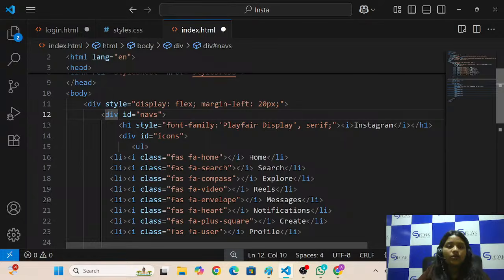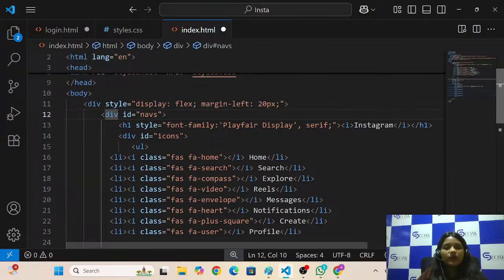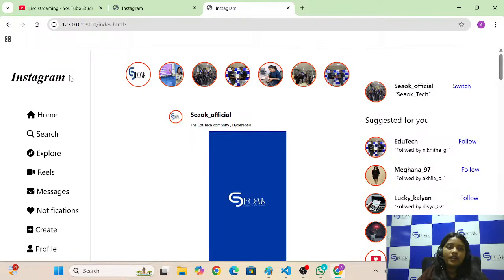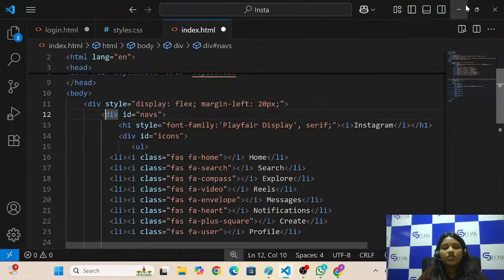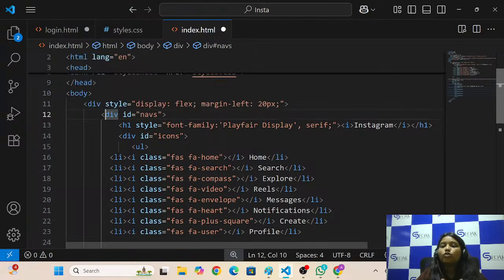Now here I have given an ID equal to navs. I have mentioned it as navs. Here I have given one h1 tag, for which I have mentioned Instagram. Let me open the content. See, this is the Instagram. For getting this, I have mentioned it in the italic tag, so within the italic tag I have mentioned the Instagram. For getting more size and more boldness, I have mentioned it within the h1 tag.